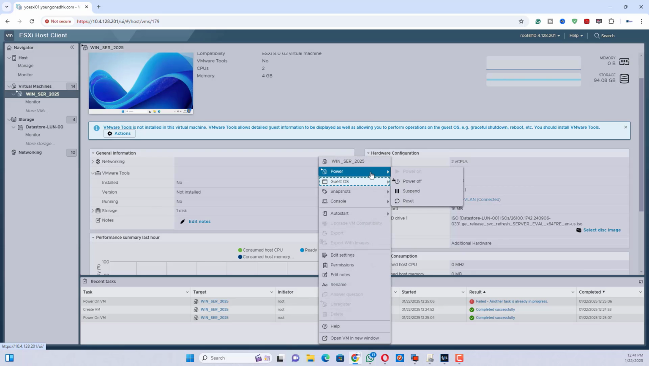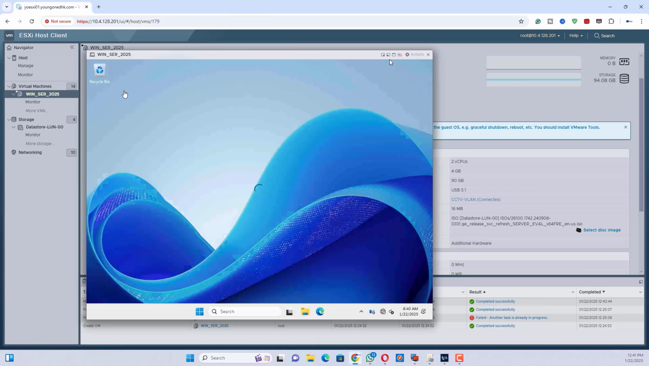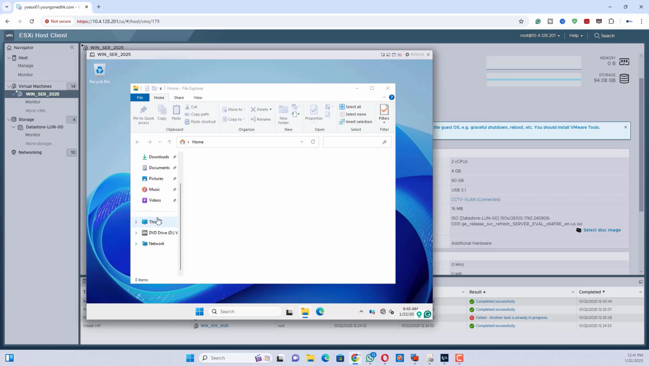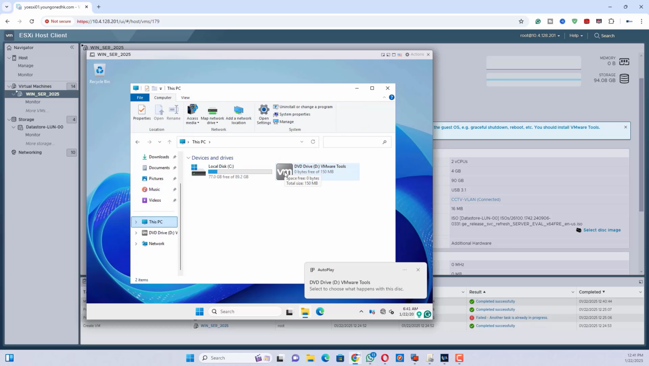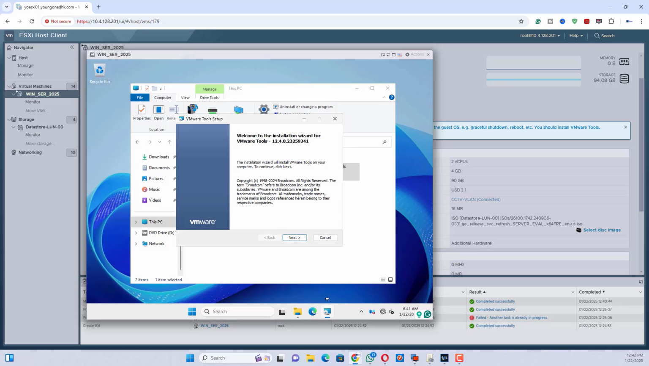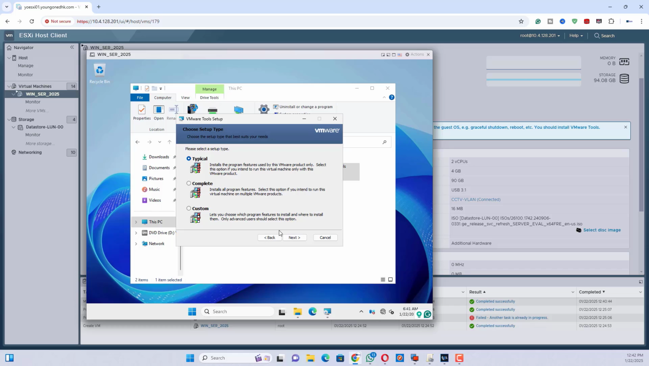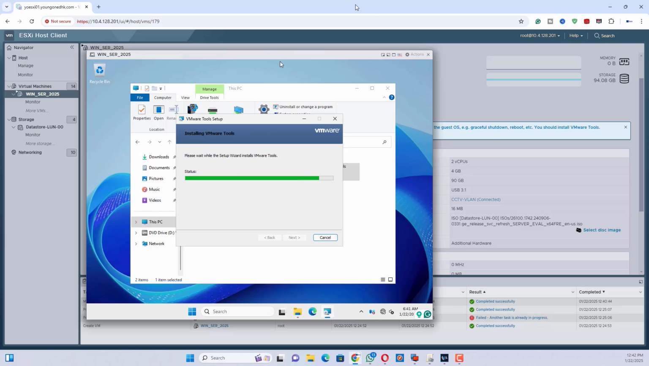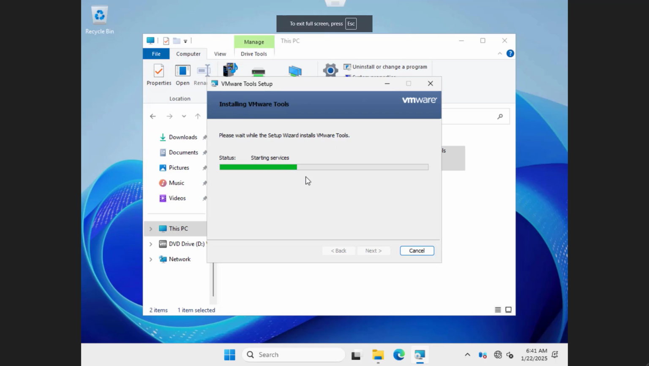After the OS installation, install VMware Tools to enhance performance and enable additional features. In the vSphere client, right-click on the VM, navigate to Guest OS, and select Install VMware Tools. Follow the prompts within the VM to complete the installation.